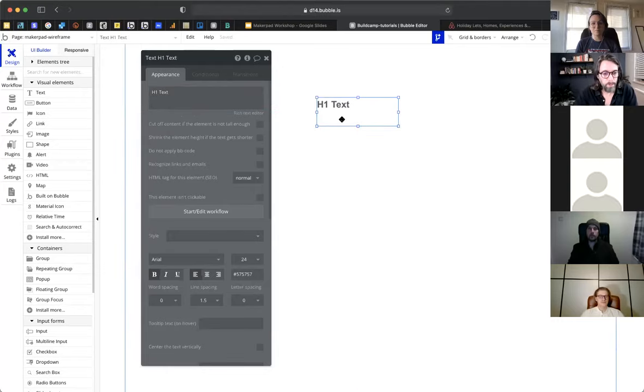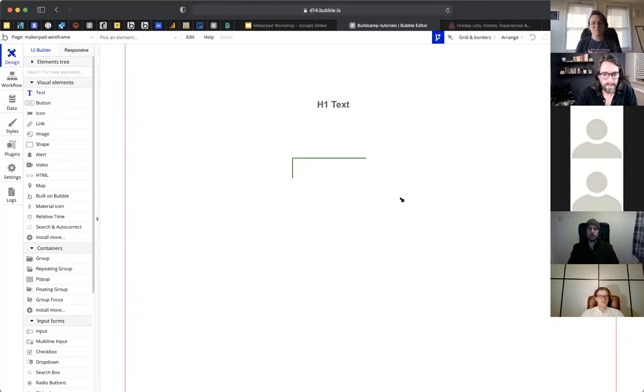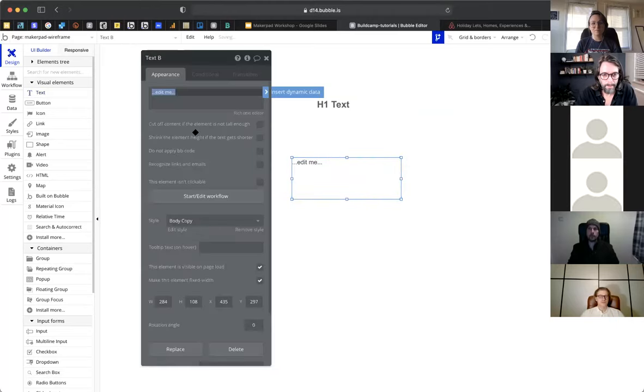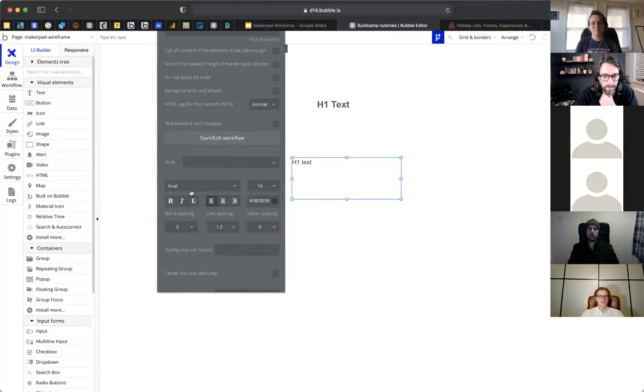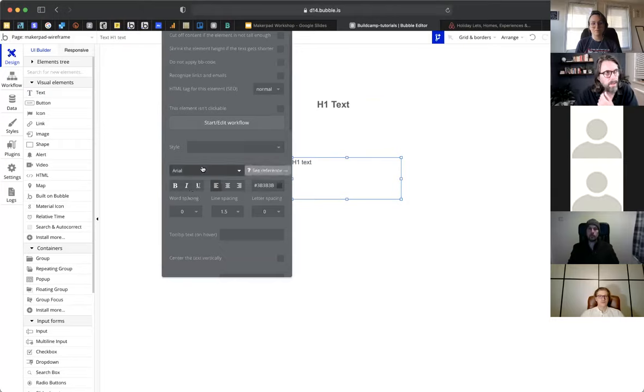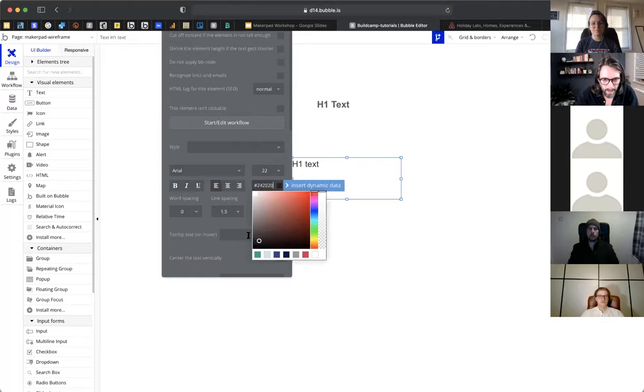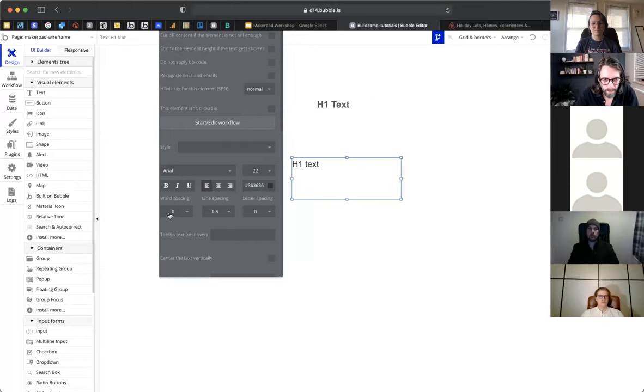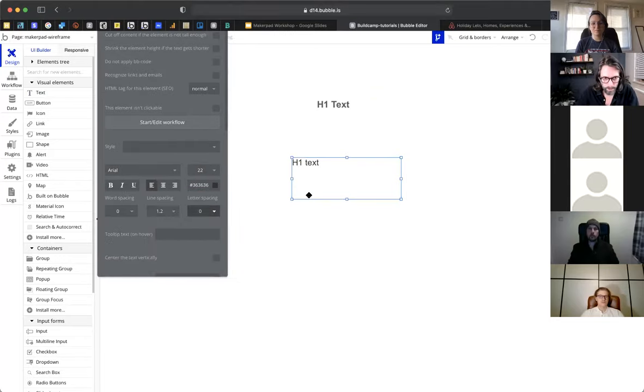Then we go to a new page. And then we take the text, we drop it on the page. And then we also need H1 text here. So we say, okay, let's type some text, H1 text. What do we do? We remove the style. And then we think, what was it on the previous page? I'm too lazy to look. I think it was 22 pixels in height. And I think the color was black somewhere. Line height, I think, was 1.2.